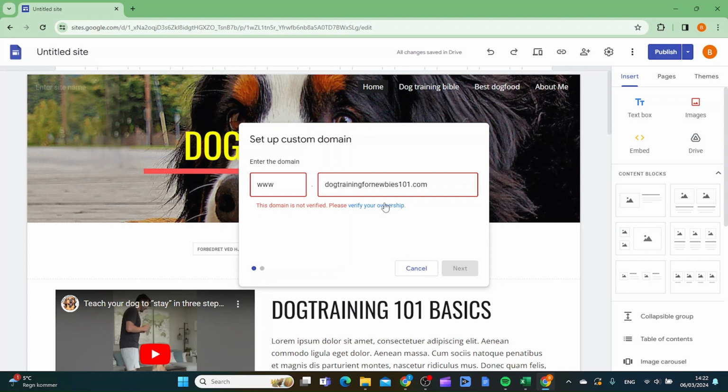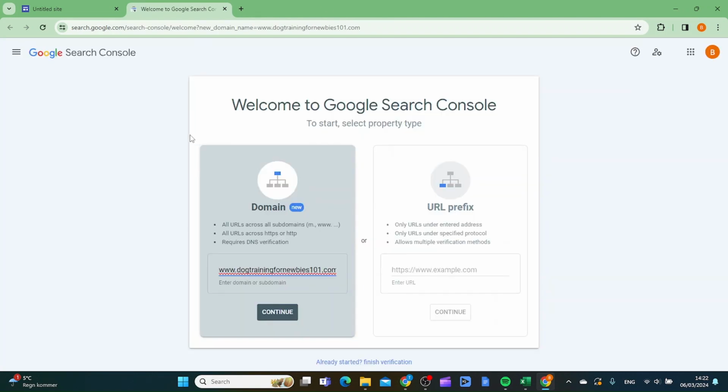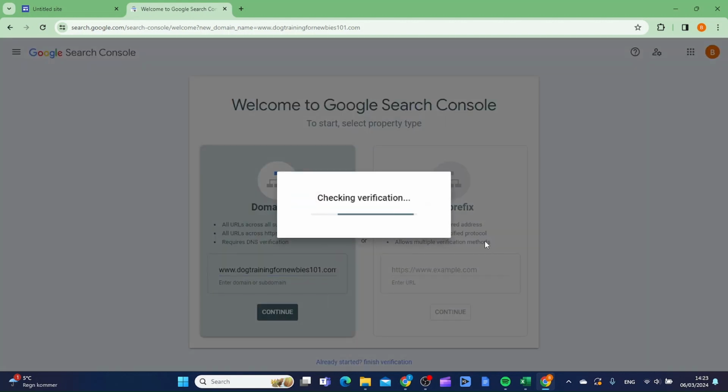And then you want to click this link, Verify Your Ownership. Click it. And you will be taken to the Google Search Console. And you have to be logged in to your account for this. It needs to be the same account that you have your Google Sites on. And as you can see here, the URL comes automatically inside this box here. And then you want to click Continue.